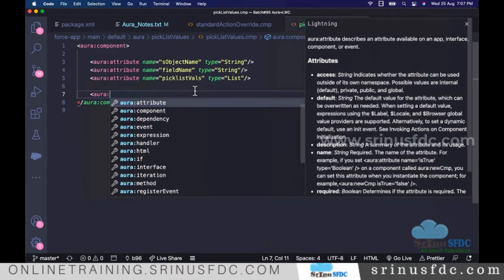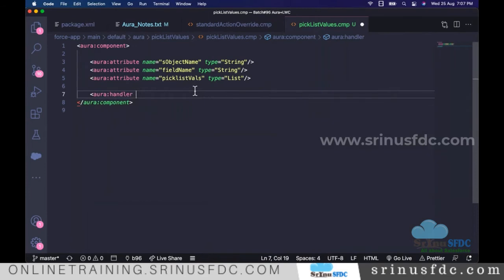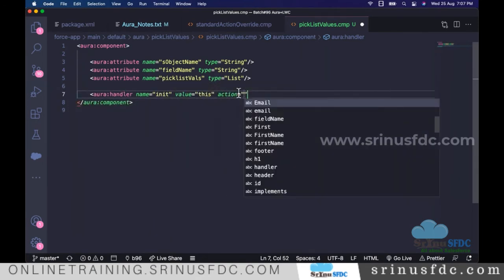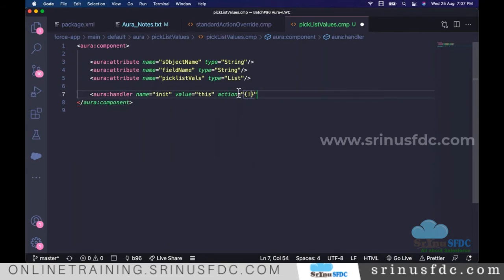So we need to handle that, right? A handler with name init. Value init is the name of the standard event. While handling, we give the name init. Value always we give as this action. So what exactly do you want to call? Let's say c.doInit. I'm going to define a function with the name doInit.